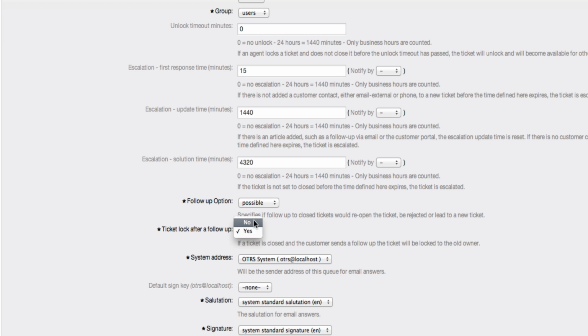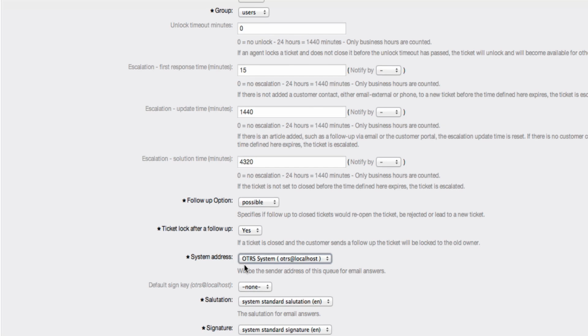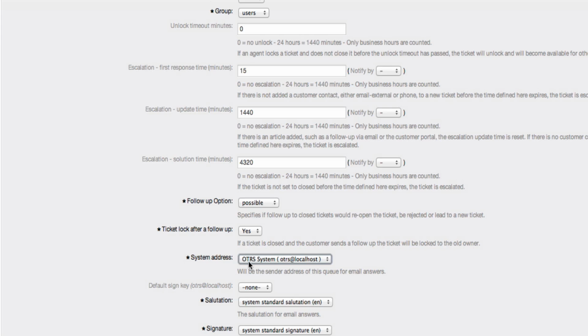Ticket lock after follow-up. This was the setting I was talking about. If I want the ticket to be relocked to the old owner, the default is here, yes. System address. If you don't see your system address, then we haven't set this up. Here I haven't set this up in this system. We can go ahead and set that up later, because generally in the beginning you only have one system address, and so what's going to happen is when I go and I change this system address, it's going to automatically use the same ID here, and so I won't have to come back here and change anything later.